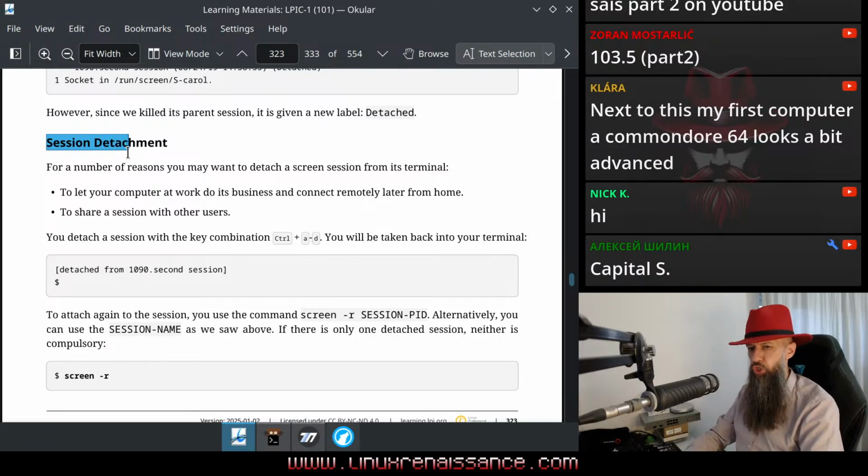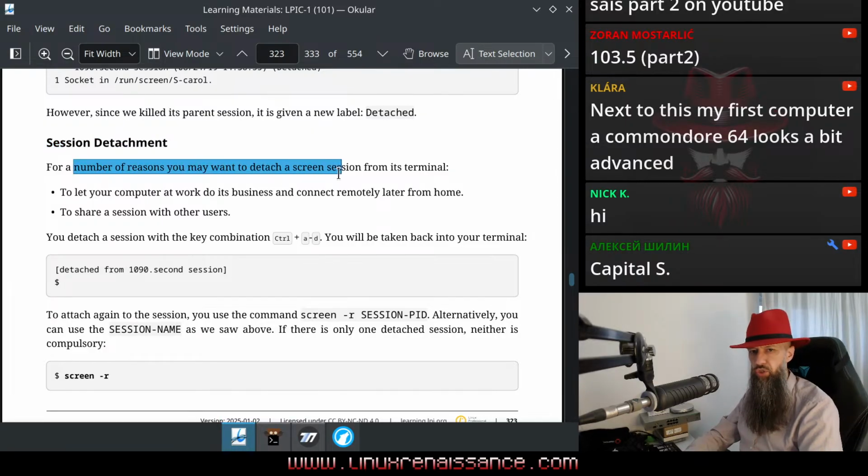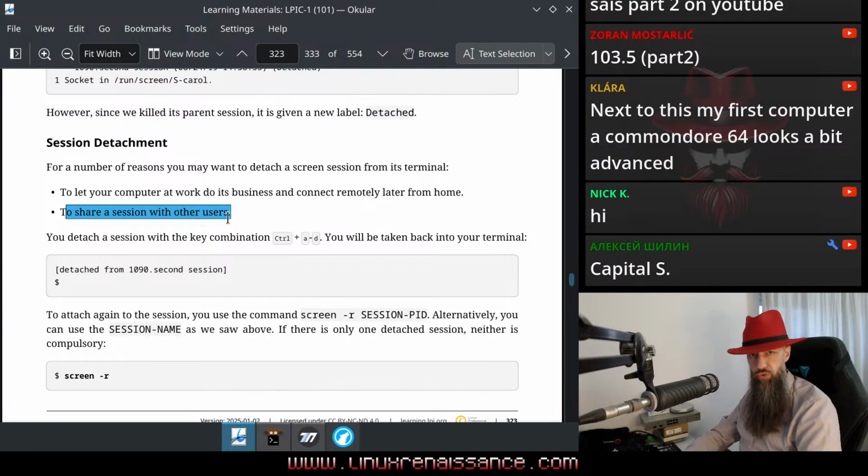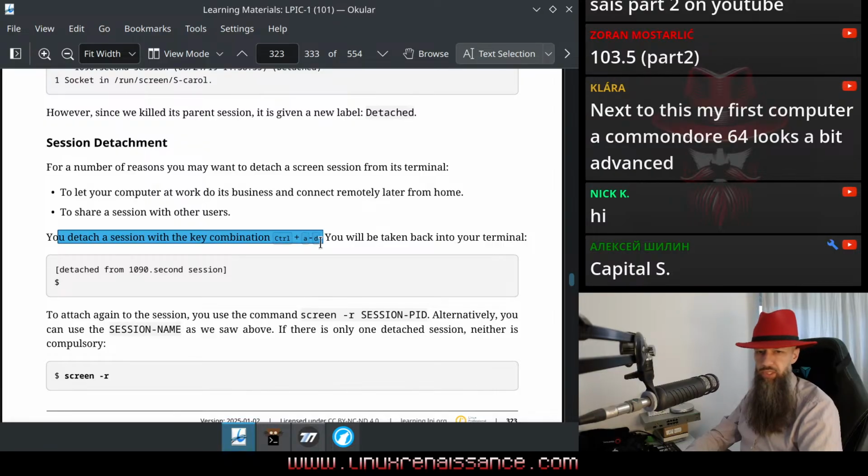Session detachment. For a number of reasons, you may want to detach a screen session from its terminal: to let your computer at work do its business and connect remotely later from home, or to share a session with other users. You detach a session with the key combination Ctrl A and D for detach. You will be taken back into your terminal.